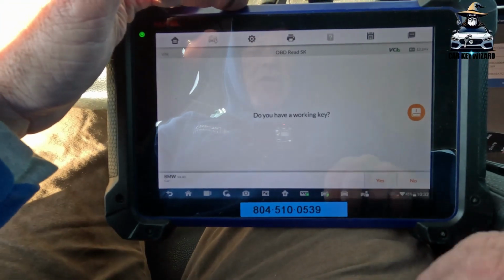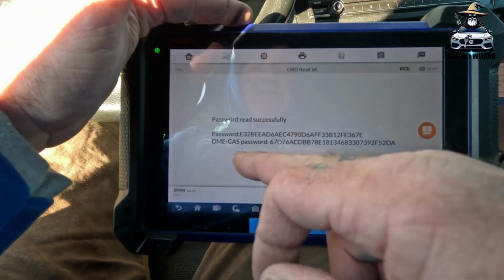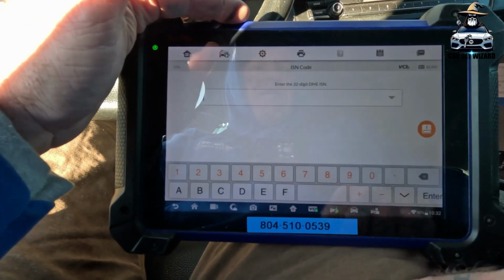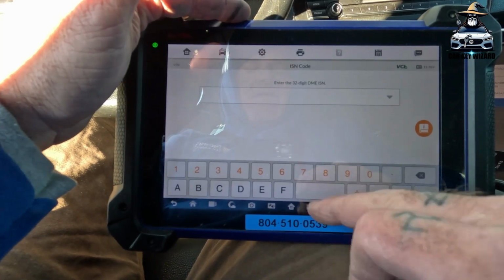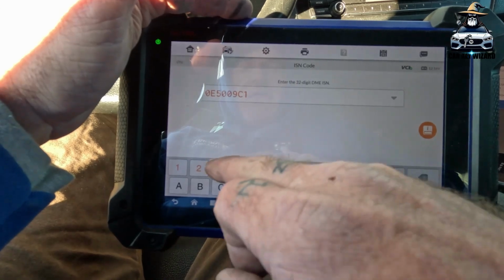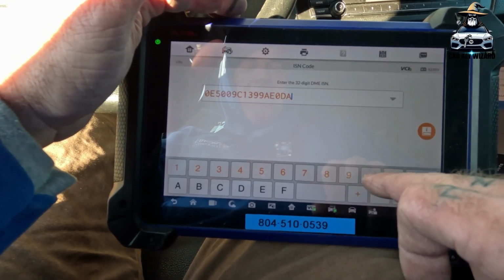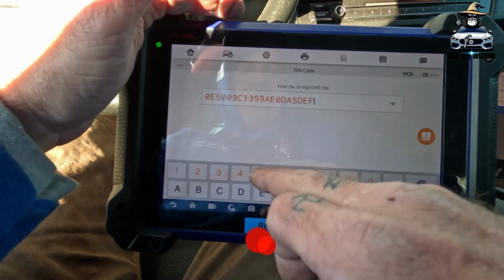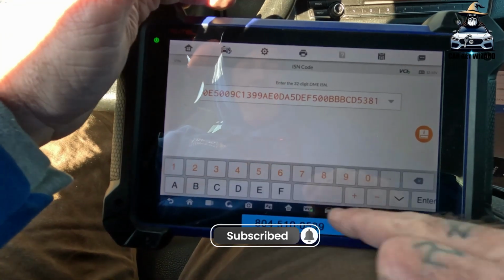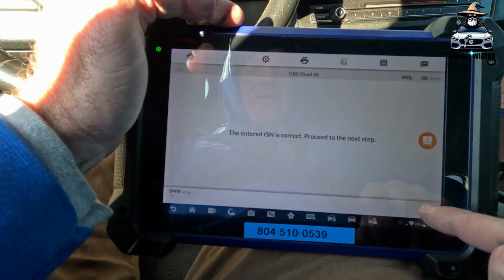All right, we're through programming. Do you have a working key? We do not. This is all keys lost. So it's read the password. That doesn't really do anything for us. So now we're gonna enter the ISN. 0E50, 09C1, 399AE0DA, 5DEF, 500BB, BBCD, 5381. All right, enter. Okay, the entered ISN is correct. Proceed to the next step.